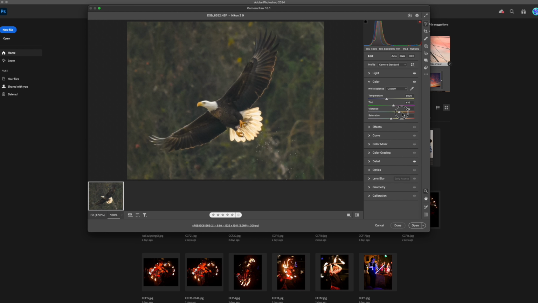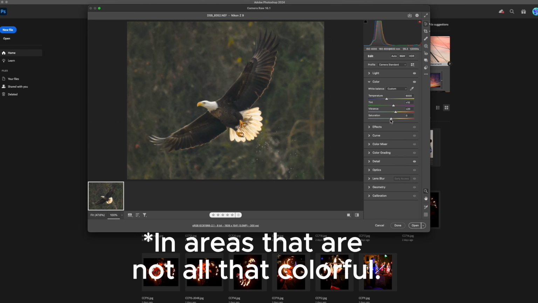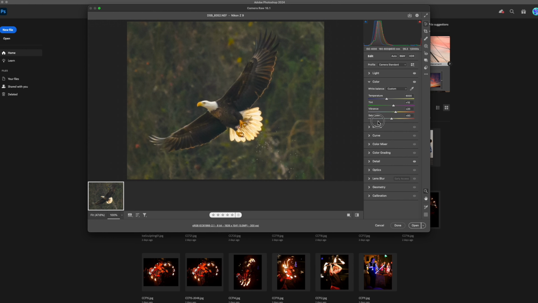Vibrance brings up the amount of color, kind of like the smooth areas. Saturation is just total overall color and things like that. They're very subtle. I usually like adding a little bit of saturation and not too much, but a little bit more vibrance. So say maybe +8 or +10.